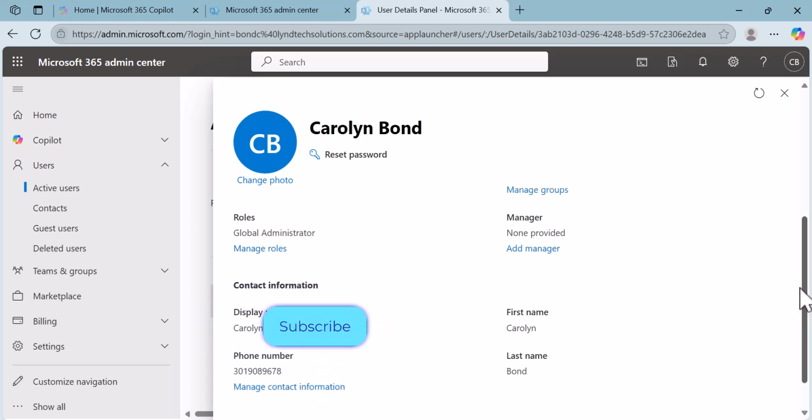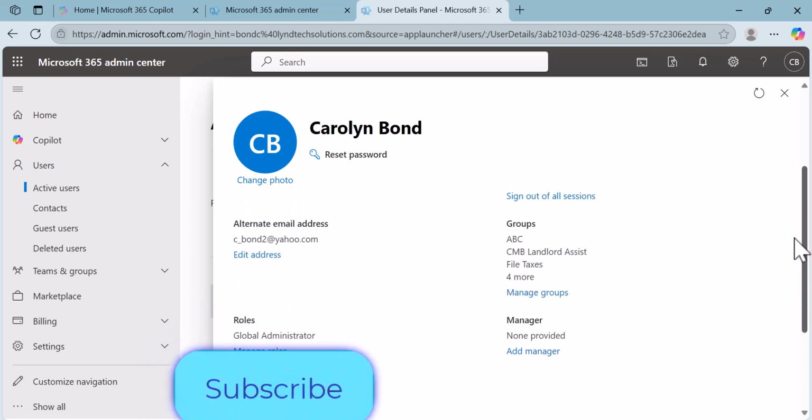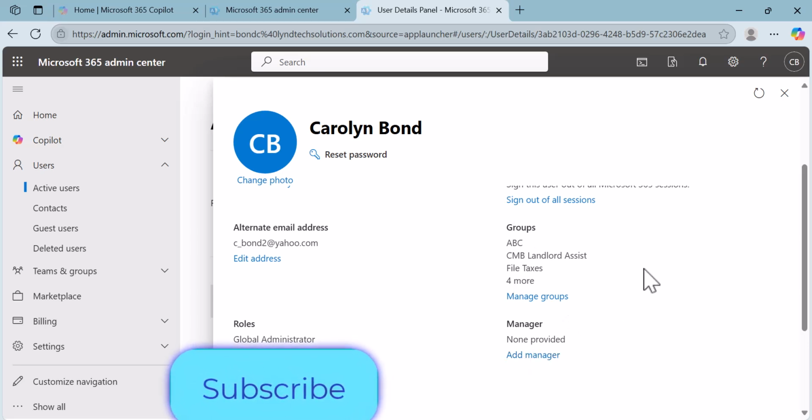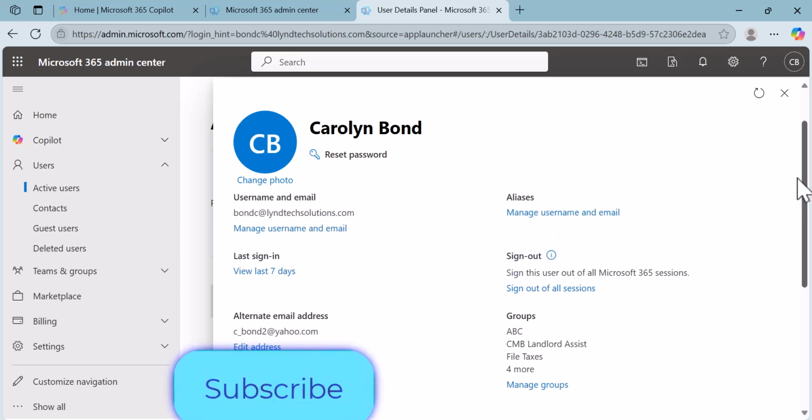All right, I'm going to go back up here and we're going to talk about what's on the right side. You see my first and last name. If I wanted to add a manager, the user's manager, you can add that in there. Then there are the groups associated to my account.